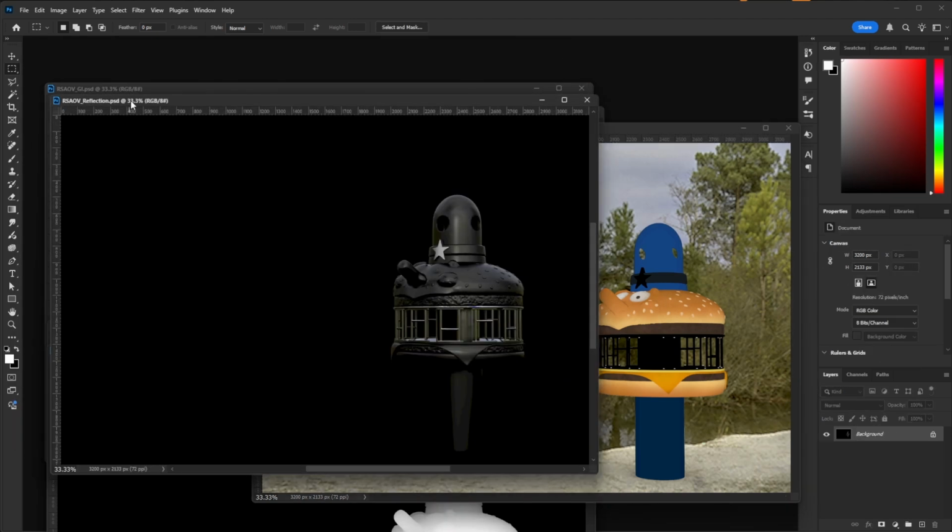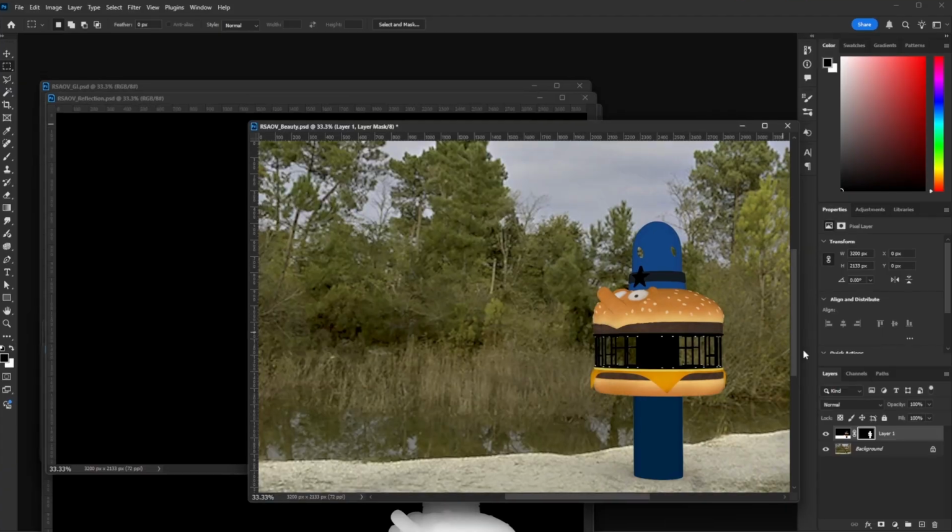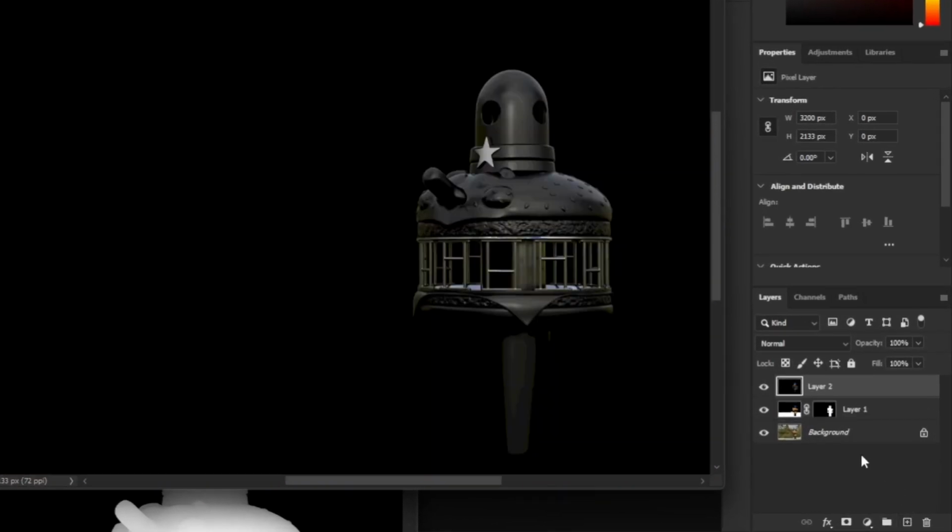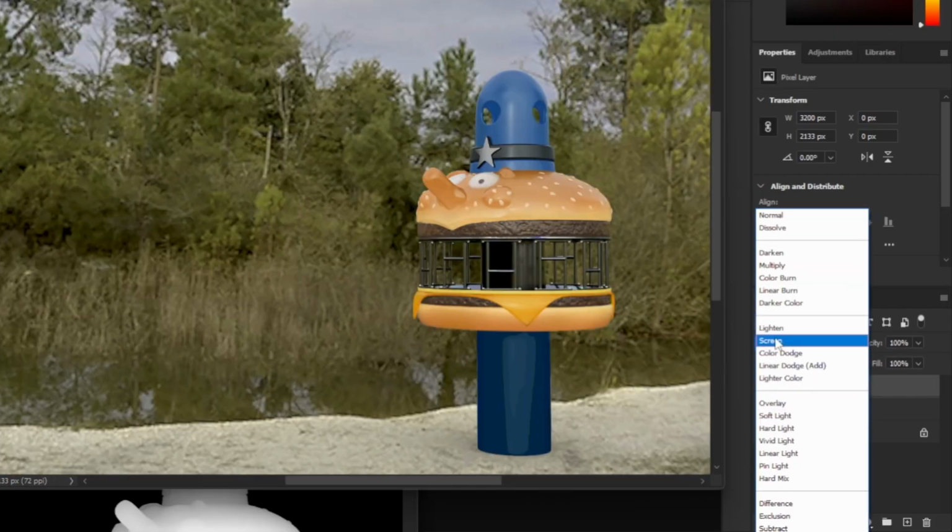Next, let's do reflection. So here's our reflection image. Since this is an 8-bit, I can shift drag it in or Control A, Control C, and then instead of putting this into our channels, I'm just going to paste this in our layers here. And now we have a reflection. Again, just to keep things organized, let's call this diff and we'll call this reflection. Let's go ahead and change this from normal to screen.